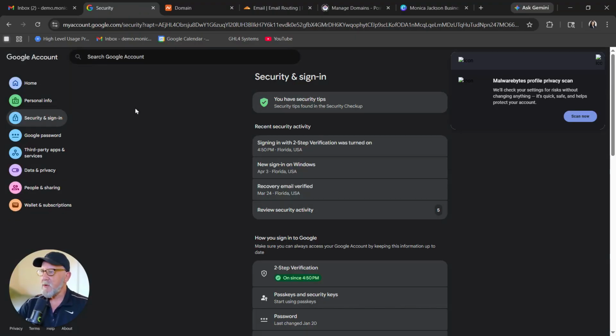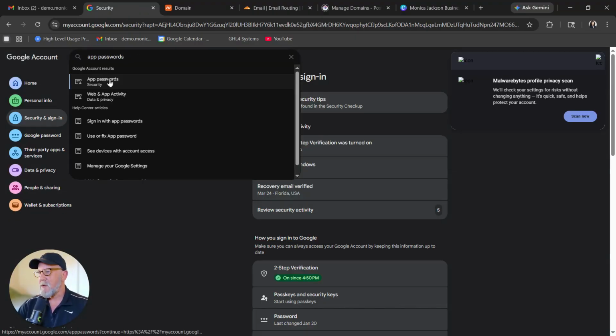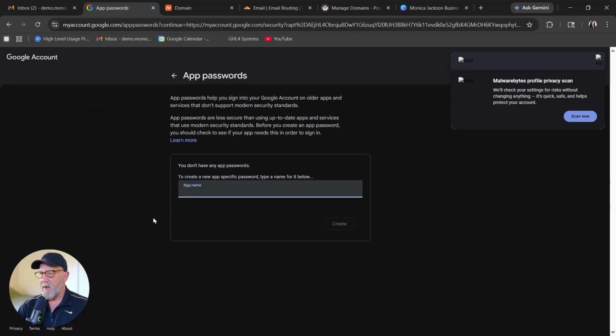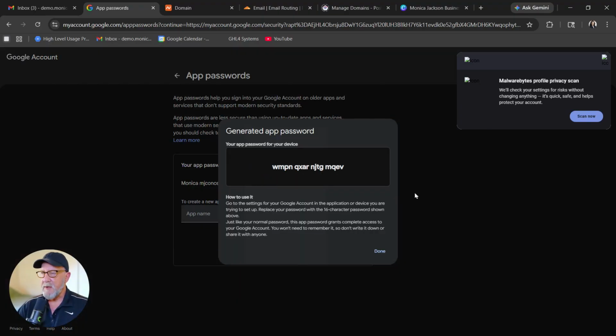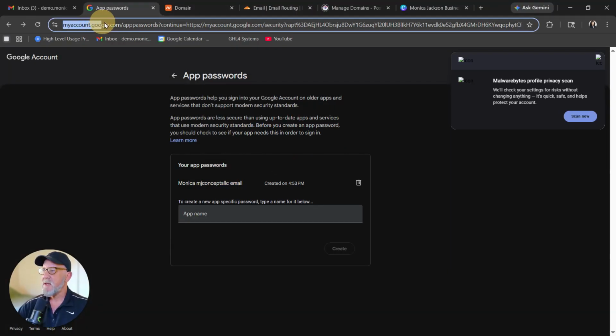Now we're going to search the Google account for app passwords. We're going to select app passwords, and we're going to give this process a name. I'm going to call this Monica MJ Concepts LLC email. I'm going to create. Now it's going to give you an app password. You need to copy this password and save it somewhere. Click done. If you can't find it, you just need to type in myaccount.google.com/app-passwords, and it should bring it up.